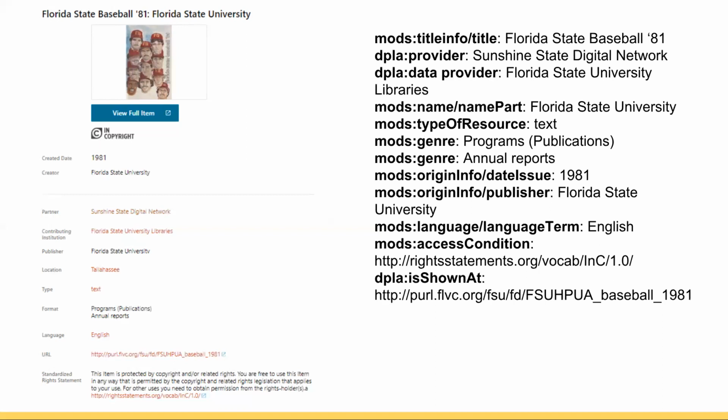The MODS element here is name or part name, Florida State University. MODS type of resource would be text. And in MODS, you have a genre, which is actually a program or a publication. And again, it's in the annual reports, which is another MODS genre. Other MODS elements include original info, date of issue, original info publisher, language terms, and here the MODS element, instead of being a rights statement, is called access condition. And the DPLA element here is the PURL.